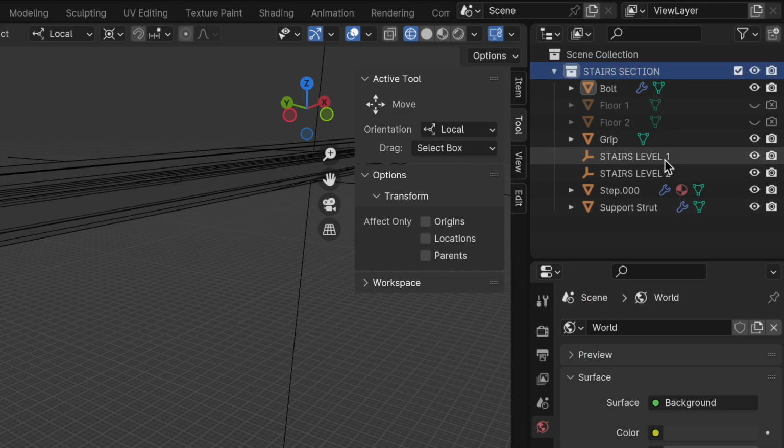If we come over to the outliner, I've already got a major collection in place called stairs section. So that's going to be our starting point, because we need to think about the thing that we're going to reference into another scene. So we have a master collection that gets imported into the other scene. And so that's what I've set up.